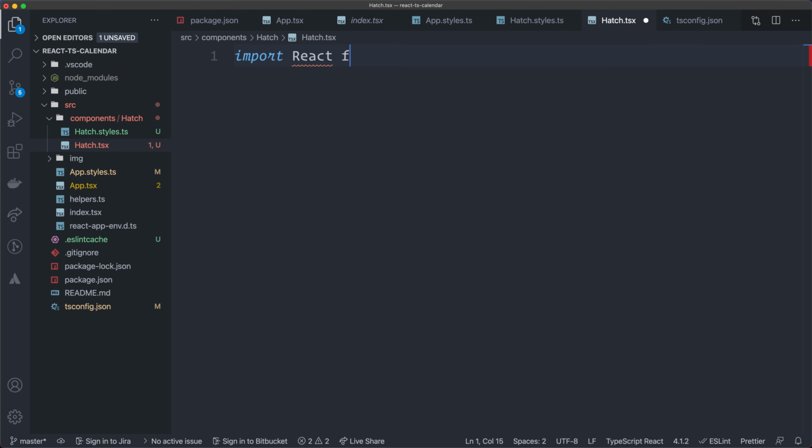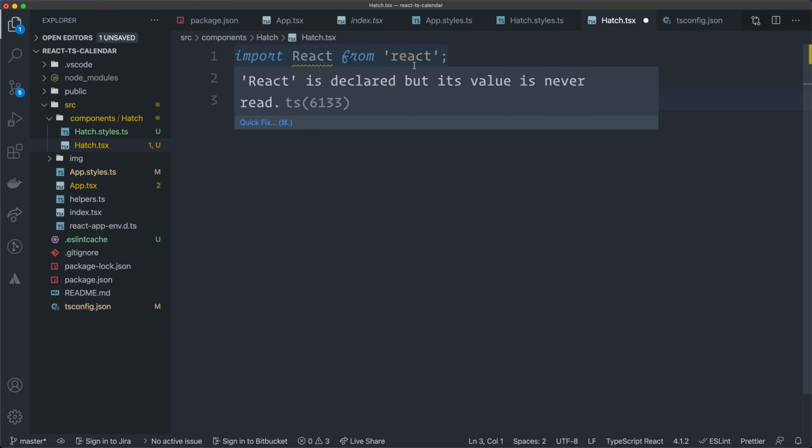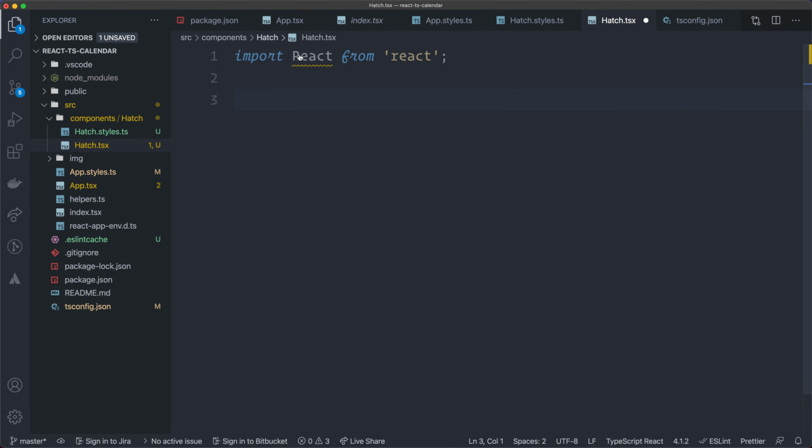Import React from React. I don't think we actually need this, but I'm not sure if it works with TypeScript, because now you shouldn't need to import React every time in your components, but I will do it for old habit's sake.